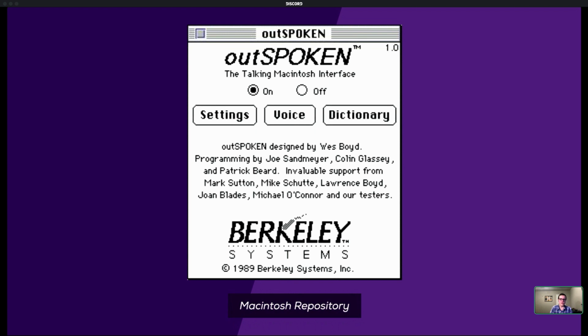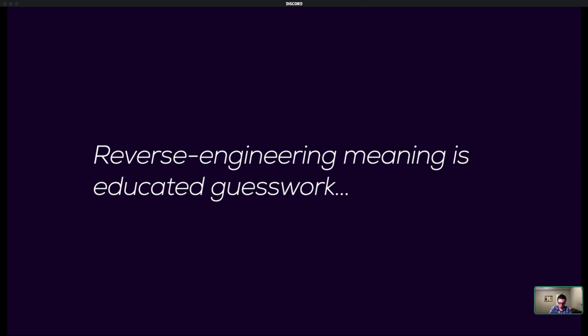It required a much more perfect understanding of how layouts worked, how new UI controls worked. It was susceptible to new controls, and so generally this was the thing that we learned: when you try to reverse engineer meaning, it's going to be educated guesswork at best. So this was the best we had, right? Reverse engineering meaning just fundamentally was not going to work as an approach, and so we needed something new.